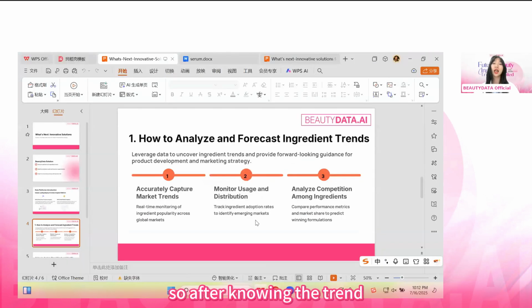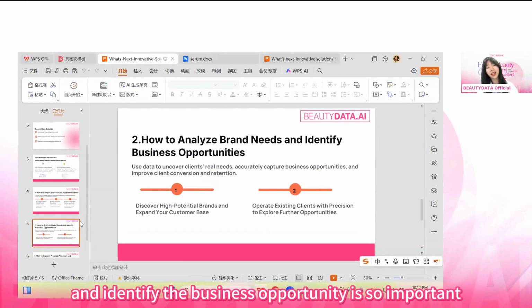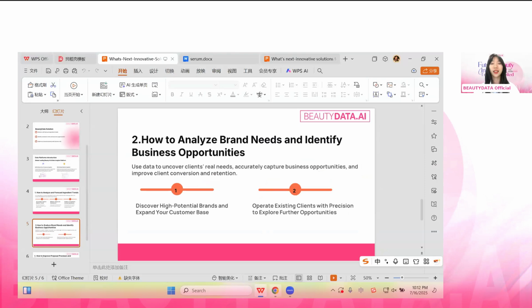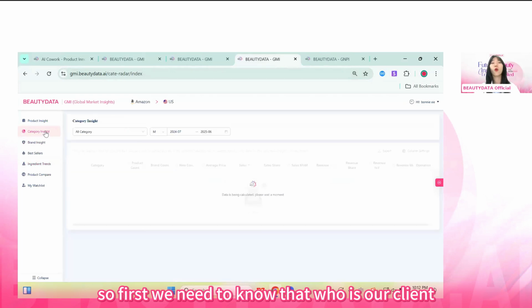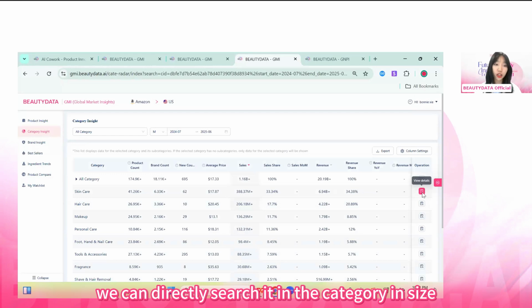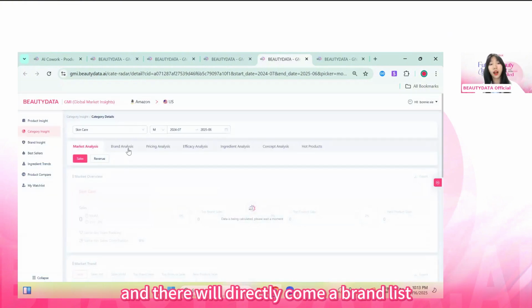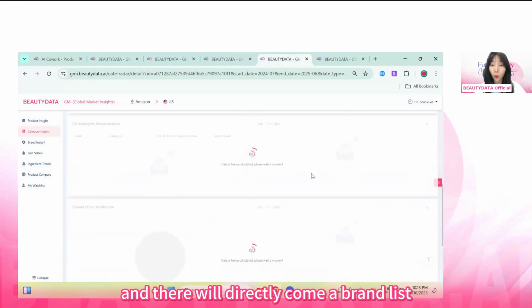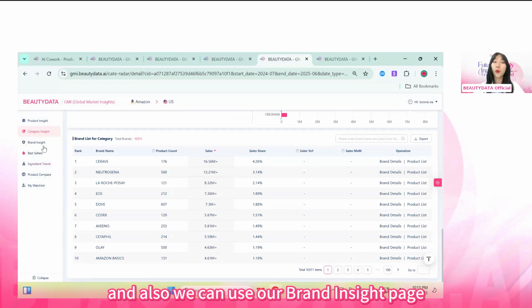After knowing the trend, the most important thing for us is to sell more ingredients. So how to analyze the brand's needs and identify business opportunities is very important. First, we need to know who our client is. As I mentioned, we can directly search in the category insights. You can search your target category and check the brand analysis, and a brand list will come out directly here. We can also use our brand insight page.